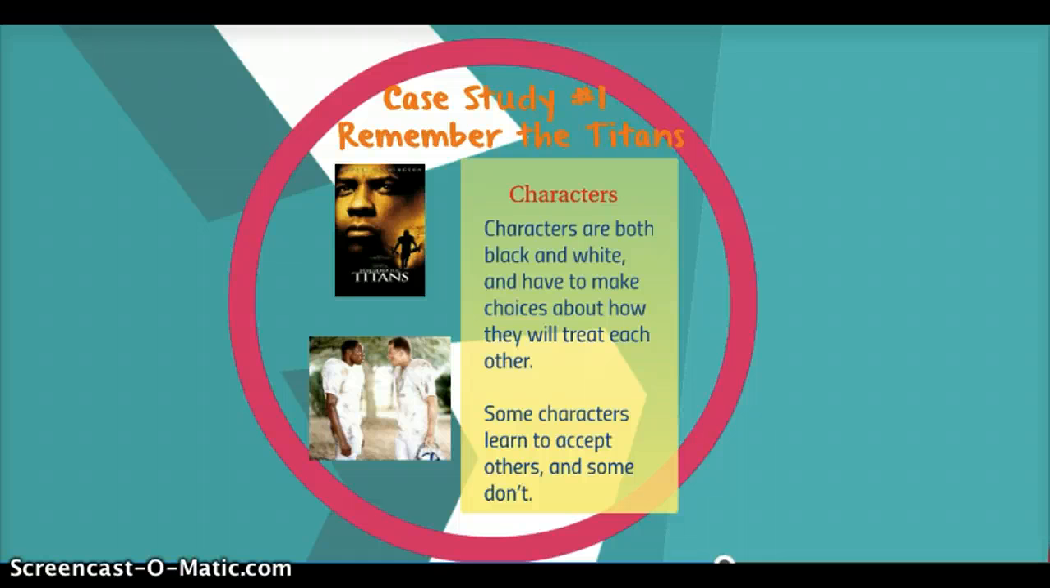All right, let's look at a quick case study. You don't have this in your guided notes, so you'll need to follow along on screen. If you are familiar with the movie Remember the Titans, you know that the characters are both black and white characters and they have to make choices about how they're going to treat each other. Some characters learn to accept each other and some don't. So that could be a clue as to what the theme topic might be.